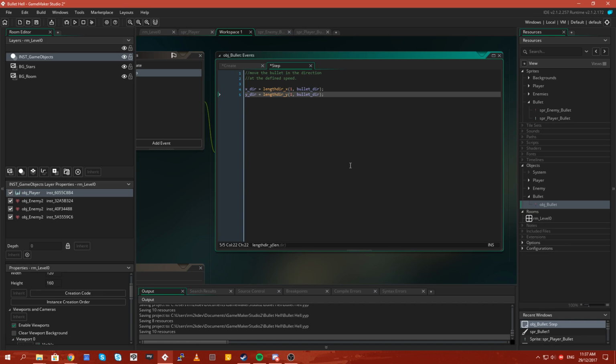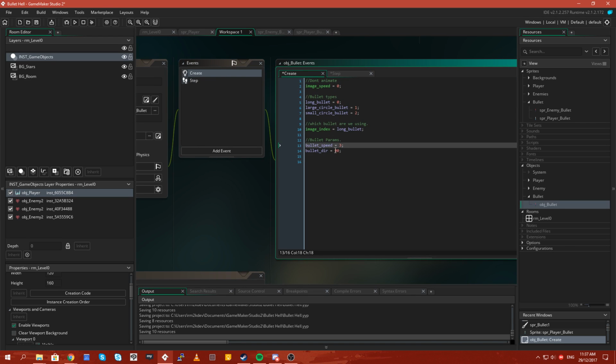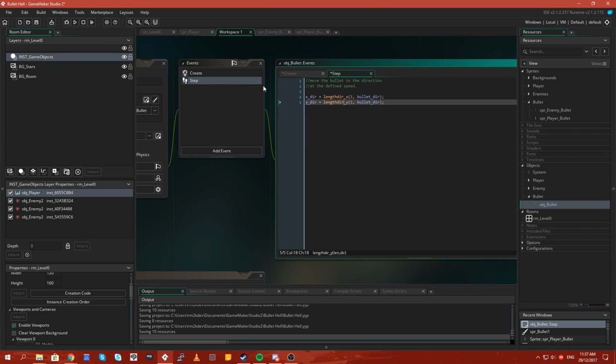90 is up. Okay, so if 90 is up, then 0 is right. That means 270 is down. So let's just set this to 270, because 180 would be the opposite of right. If 0 is right, then 180 would be left, so 270 has to be down.